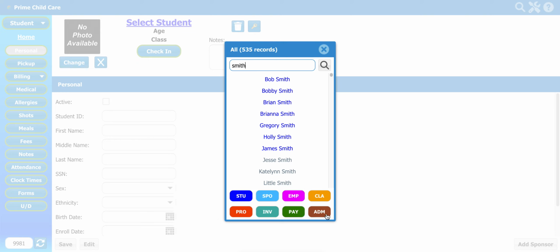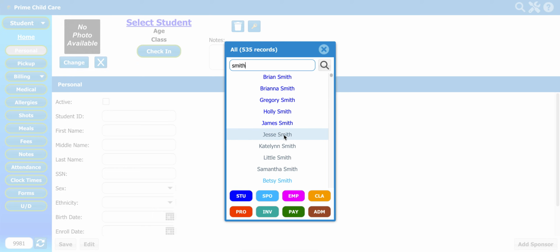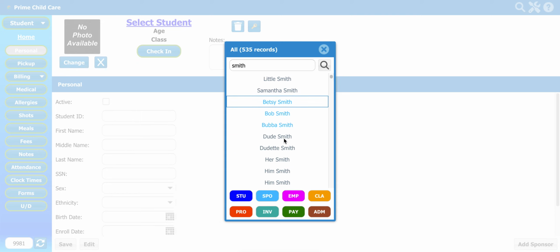Now obviously for Smith, we're not expecting to pull up any classes or programs, but you can see I've got a list of students here, and then also you can see these other students that are grayed out. What that means is the blue ones are the active records and the gray ones are inactive records. And you can see that same with sponsors and employees.